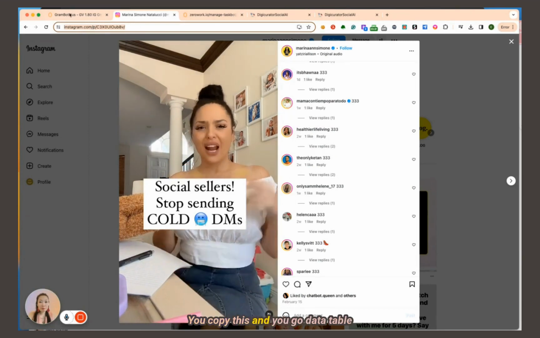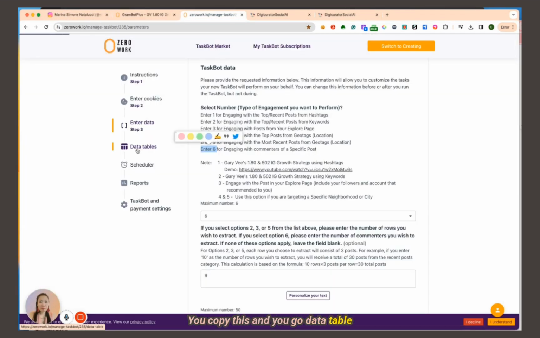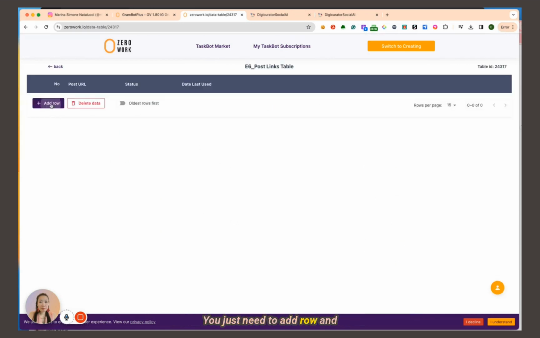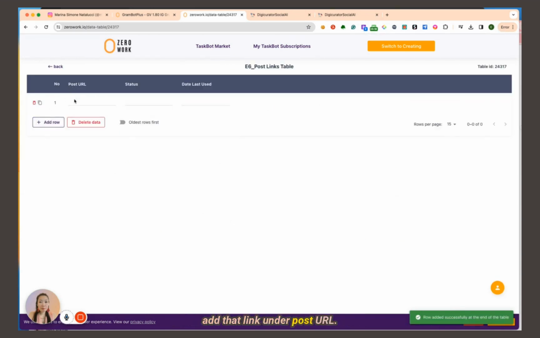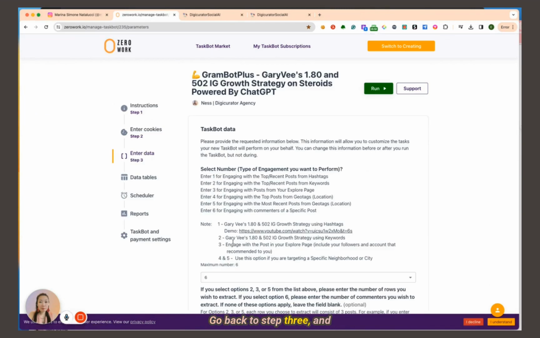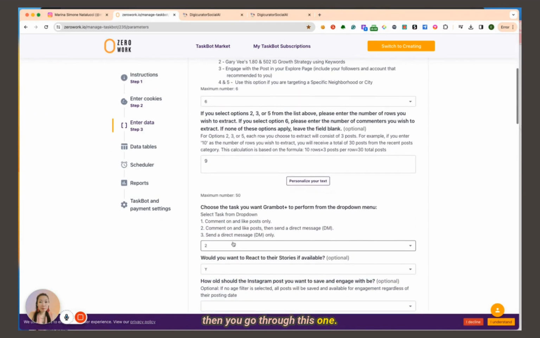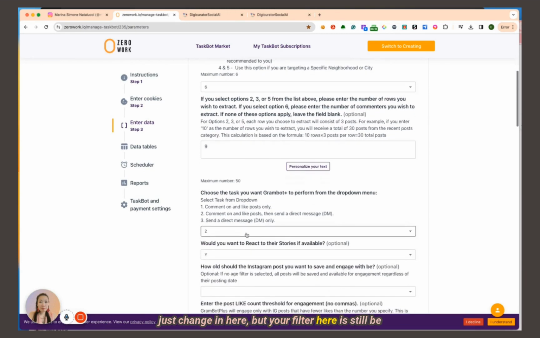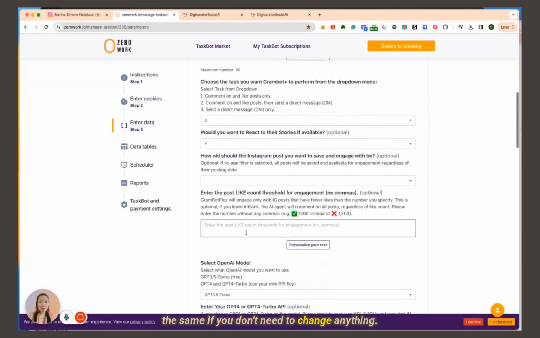You copy this and you go to the data table and look for the one that has an E6, the table where you will put the post URL. You just need to add a row and add that link under post URL. Go back to step 3 and then you go through this one. You only do it once. Once you set it up, it will stay there. If you change your type of engagement, you can just change it in here, but your filter here will still be the same if you don't need to change anything.